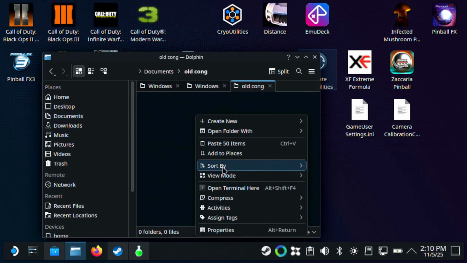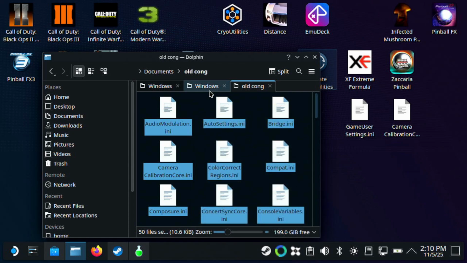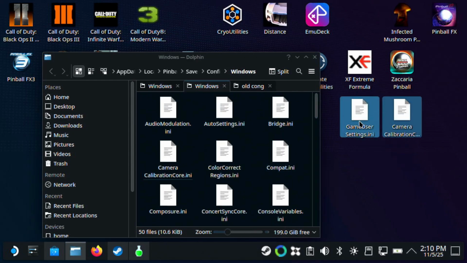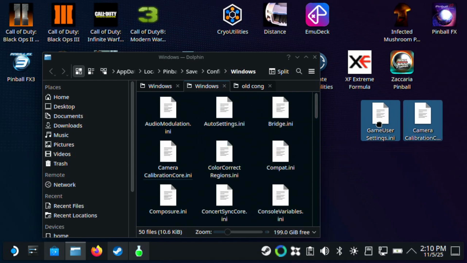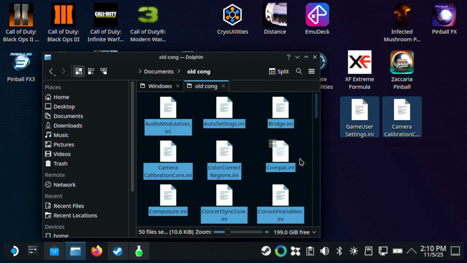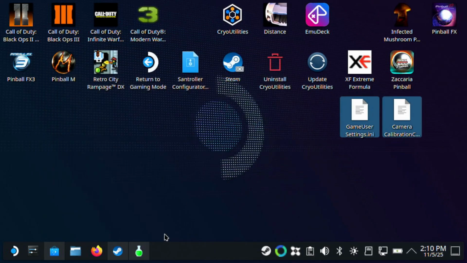I spelled config wrong. It doesn't matter. So you can just paste those. So we can go back to this Windows folder here, and you can see we still have all of them. And then we can just simply copy in these new files, and we are off to the races. Once that's done, we can actually close out of this window.